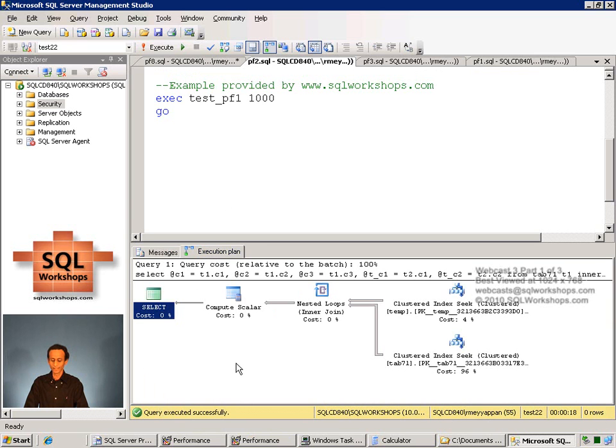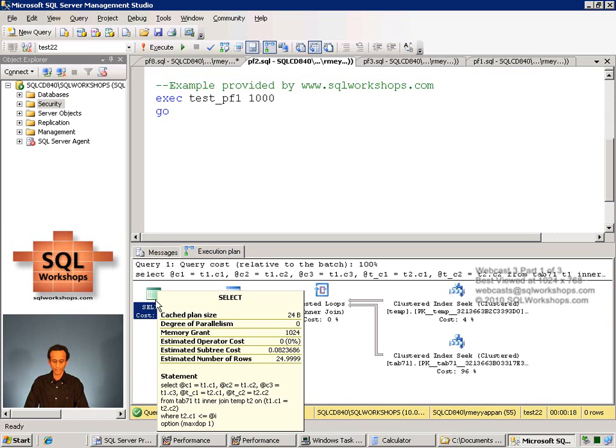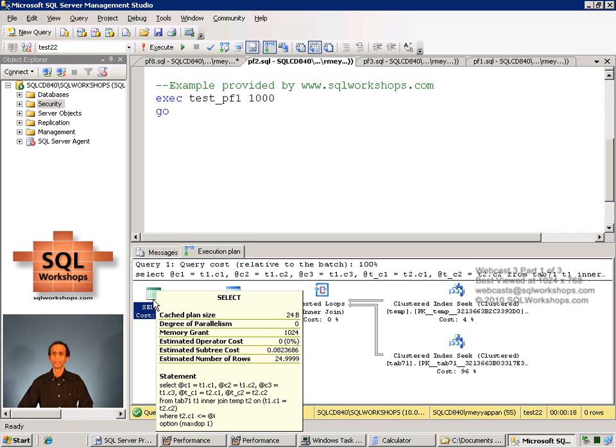There you see again a nested loop join over table temp and tab 71. The estimated subtree cost is 0.082. The cost is nearly the same. If you are running a third-party monitoring software, all the disk lights will be green when the first query executes because the disk seconds per read, the disk latency, is low at 8 or 9 milliseconds.